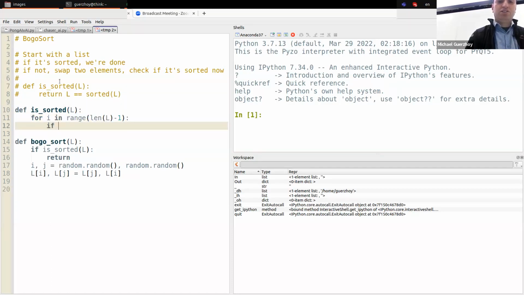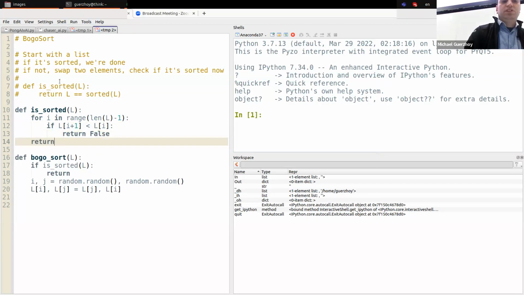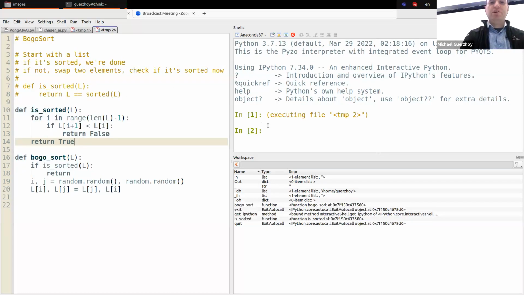So I'll just check, is L[i+1] smaller than L[i]? And if it is, I'll return false. And here I'll return true. So, okay, now I have is_sorted, and that's bogosort, right? So it's not a very efficient algorithm, but it does work.